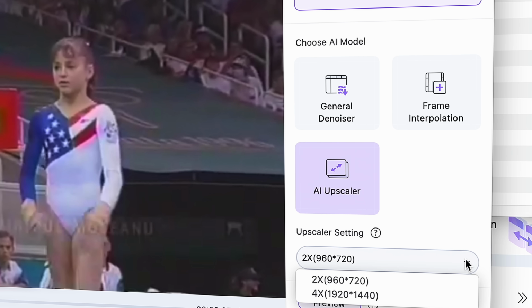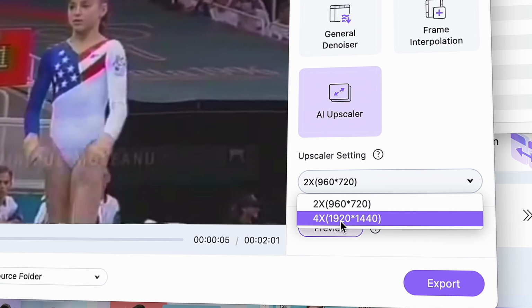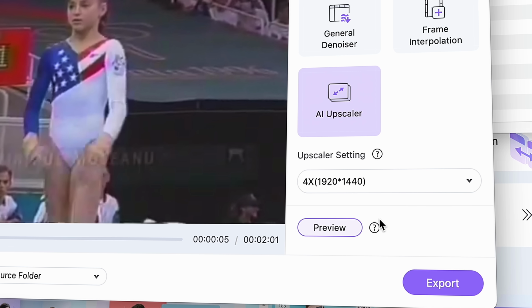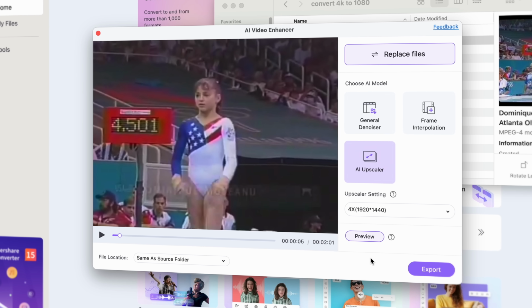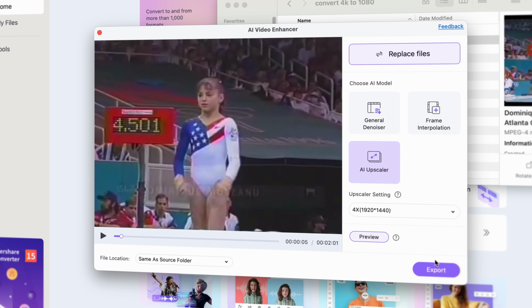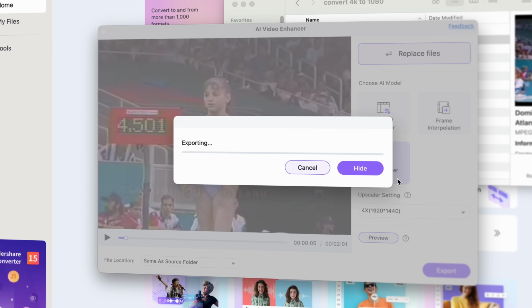Now down here, you'll have to select either a 2x or 4x ratio. Now this clip is a 480p one. So with a 4x ratio, we can turn this into a full HD video. But if you want to turn a 1080p video into a 4K one, you only have to apply a 2x ratio. Okay, click on Export. Depending on how long your video is, how powerful your computer is, this could take a few minutes.